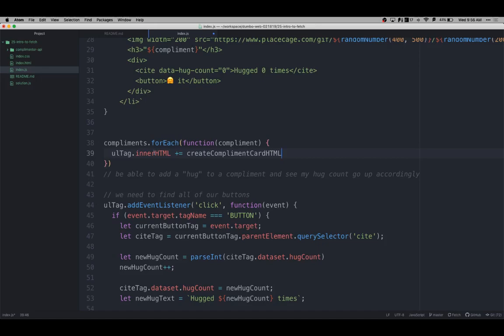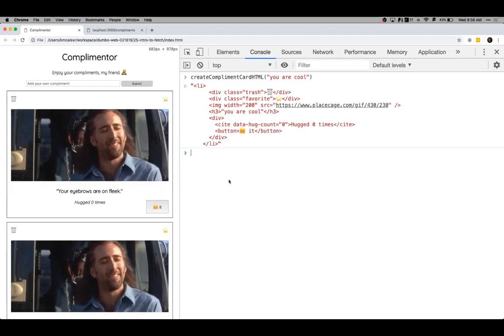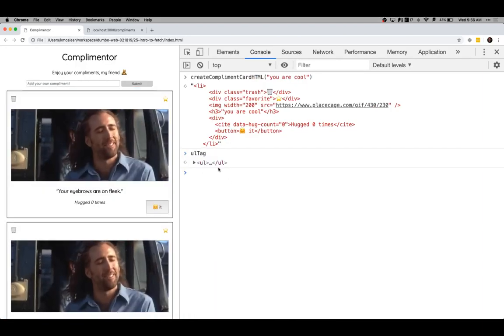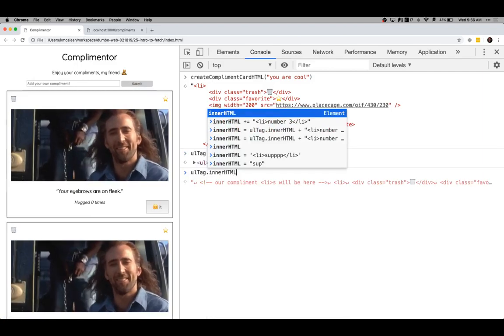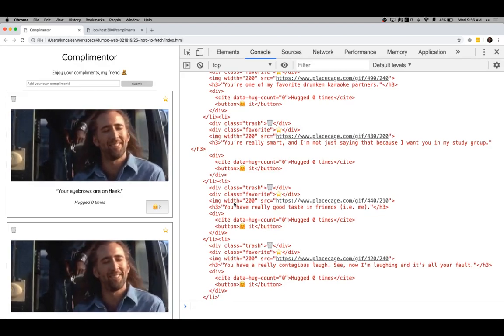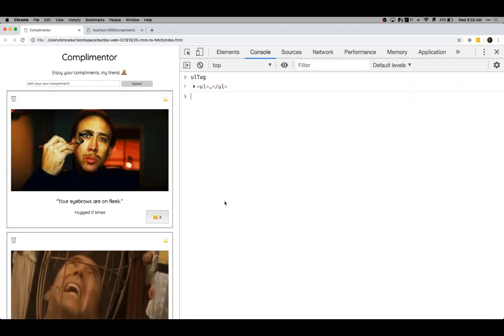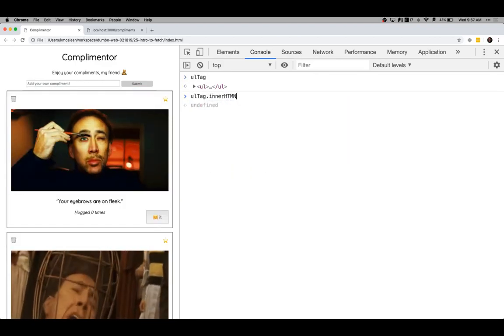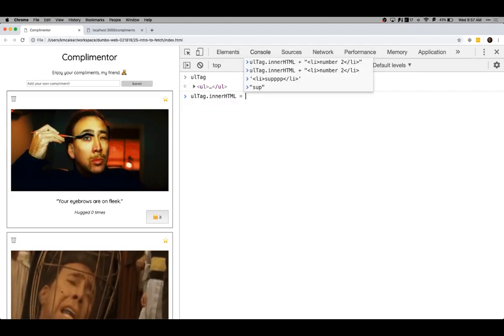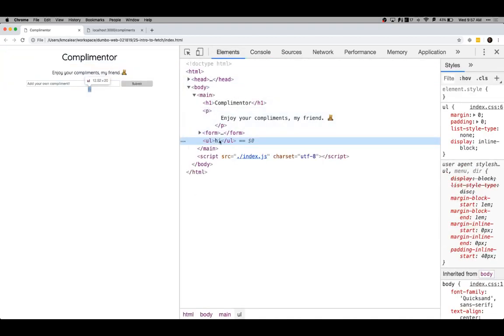Let's do a little bit more diving into inner HTML for one second, because that'll be helpful. So I'm just going to revert this back and open this back up. Here's my UL tag dot inner HTML. This actually returns a string. Inner HTML doesn't return HTML. This is a string. So let's refresh. If I do UL tag inner HTML equals hi, if I look now, it's just a string hi inside of my UL.